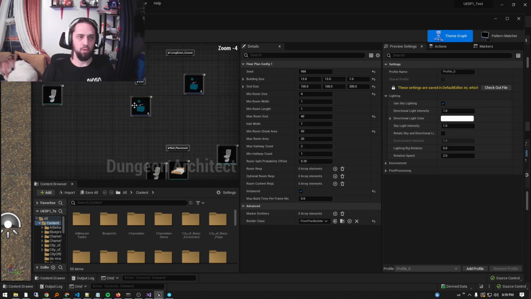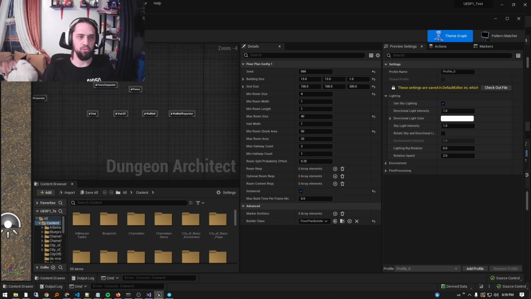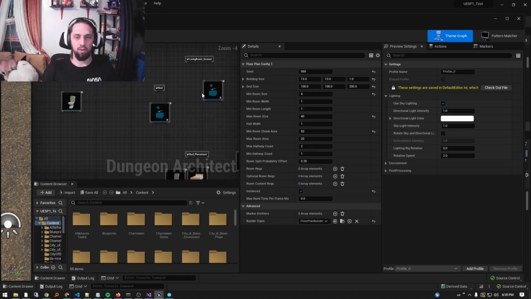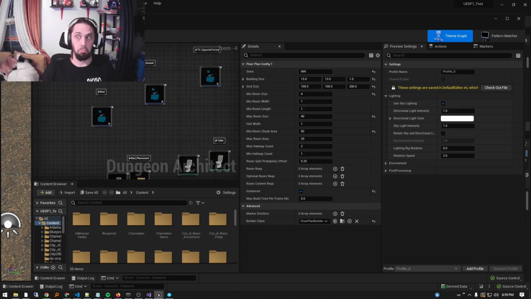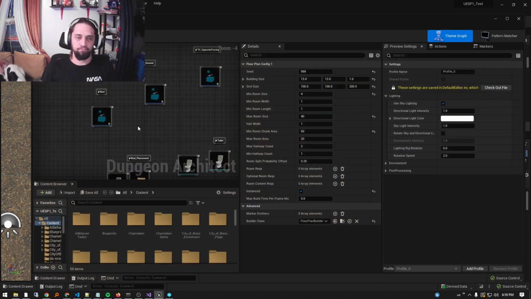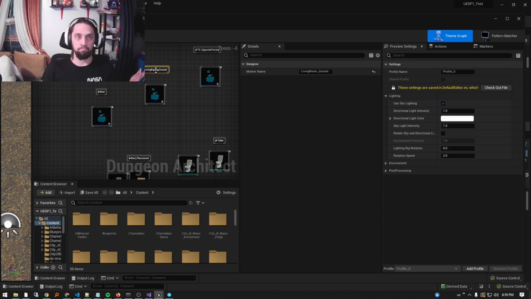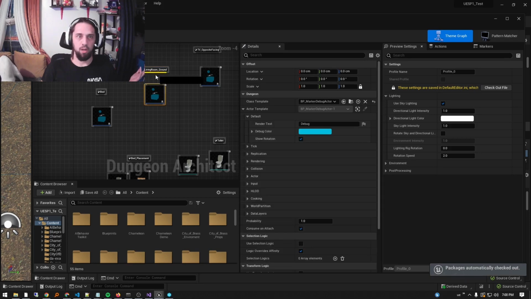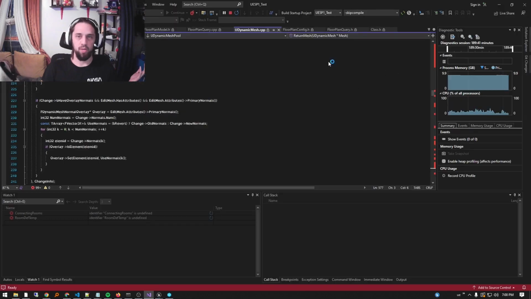Okay, so what are all these things? These are all nodes. Each one of these is a layer, and the one that's further down on the list, so higher in number, will choose. So if you have, you know, living room ground here, and then you have another one all the way down the list.